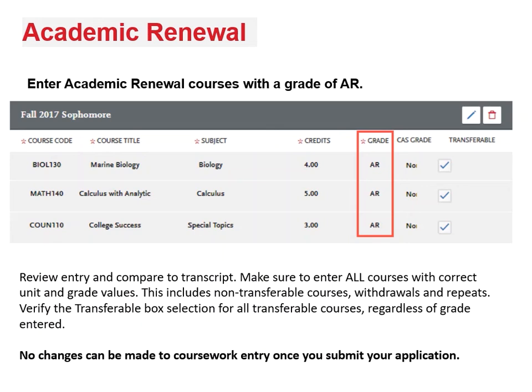Once your application is submitted, I think this was already stated, but just as a reminder, you cannot make any coursework changes once the application is in. So keep that in mind.